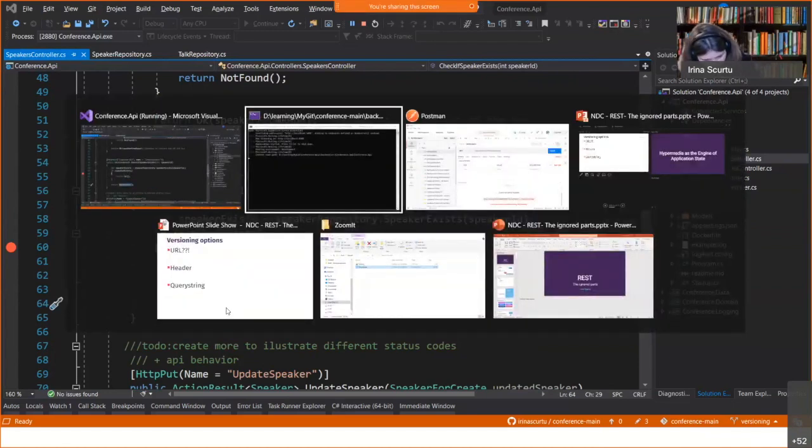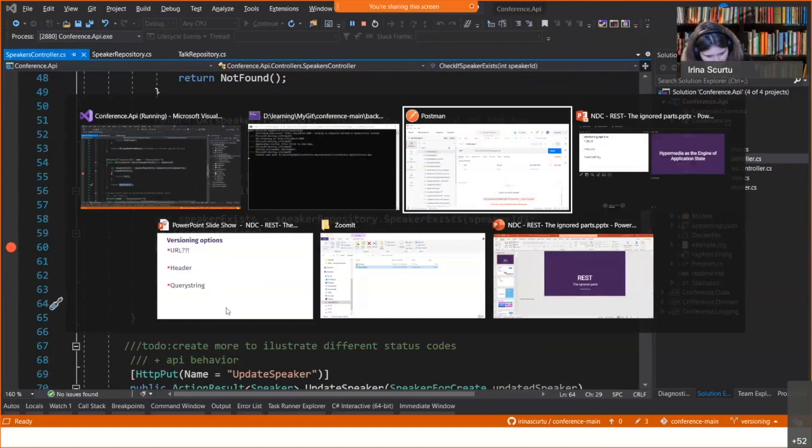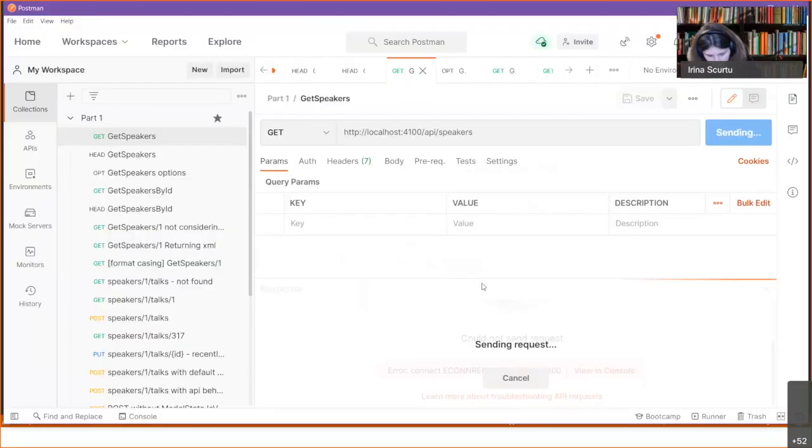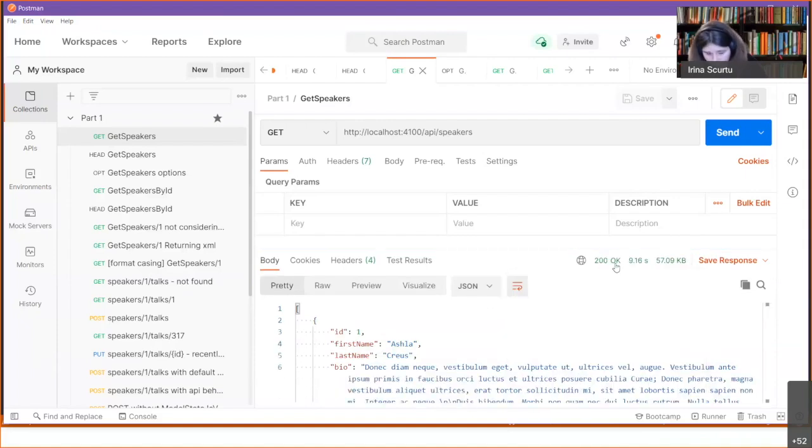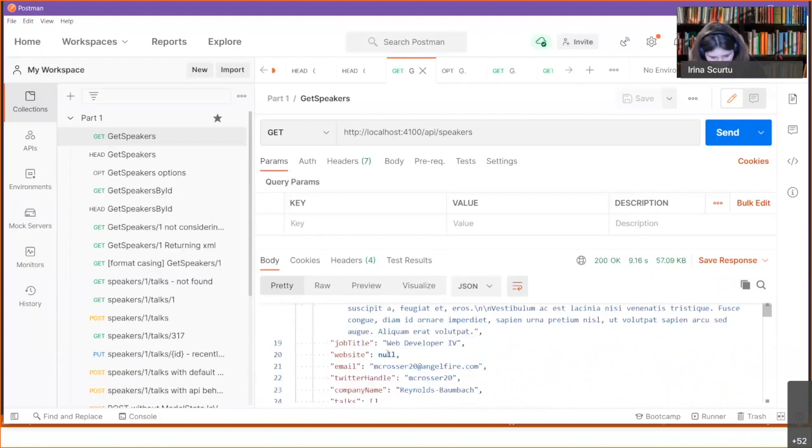So let's see if, okay, that seems to be running. Fingers crossed. And I'm going to turn to Postman. Okay, get speakers, send. I cannot believe this is happening. Okay, finally. So we get a 200 OK, and since we got a 200 OK, we also have the body with some dummy data.